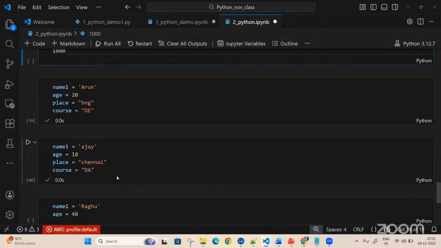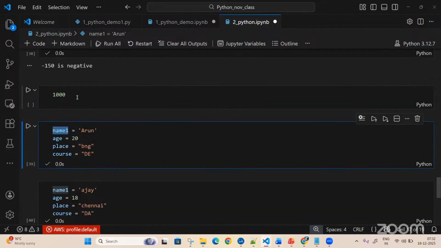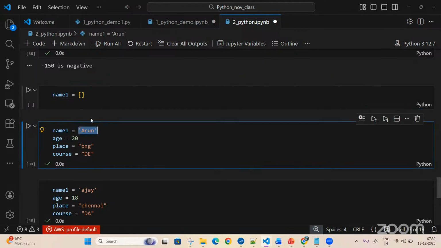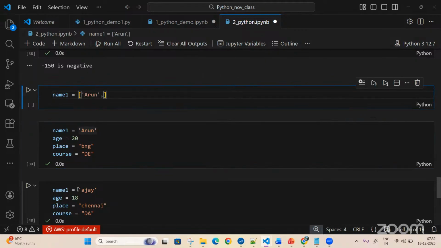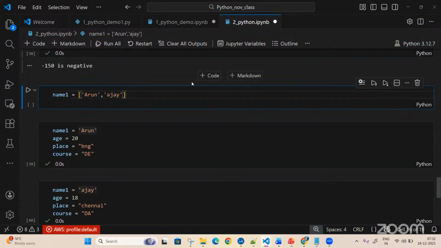We have a list of data that we need to go and collect and keep in name. I know that Arun, Ajay, Raghu, whatever the data is, it is equivalent to names. We know that it's a collection of data. So what I will do is I'll write one particular identifier as name 1, equal to, since I'm collecting this data, I'll put those in square brackets. I'll open the bracket. Then I'll bring this Arun, keep it here, comma. I'll bring this Ajay, keep it here, comma. I'll bring this Raghu, I'll keep it here. Now I'm collecting all my names and I'm assigning that to one variable, that is name 1.